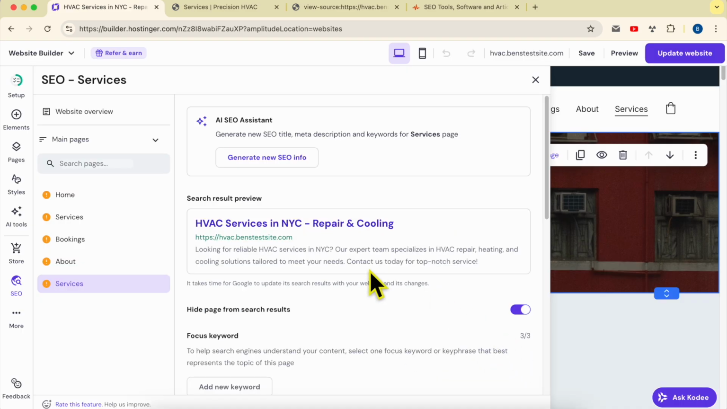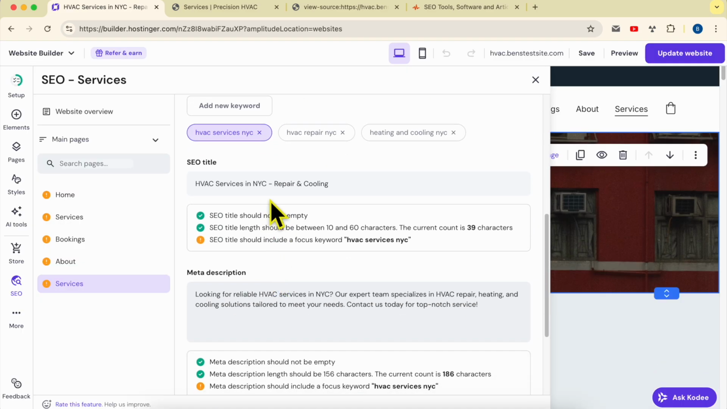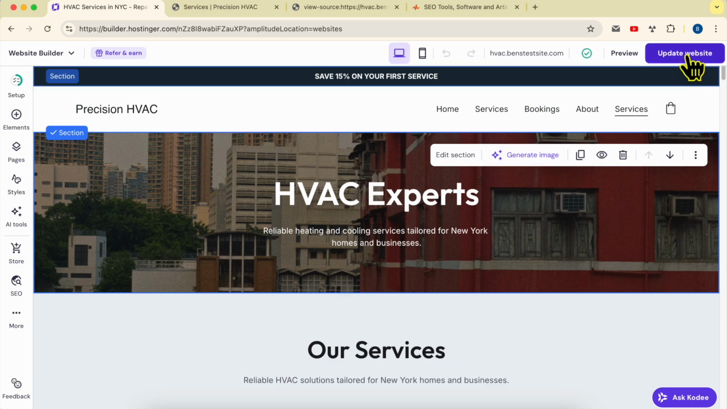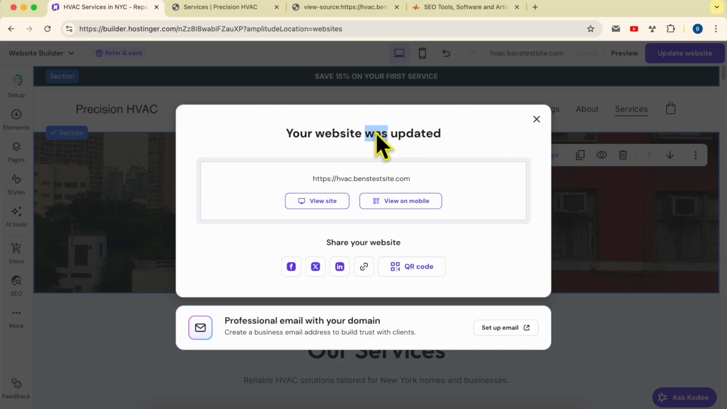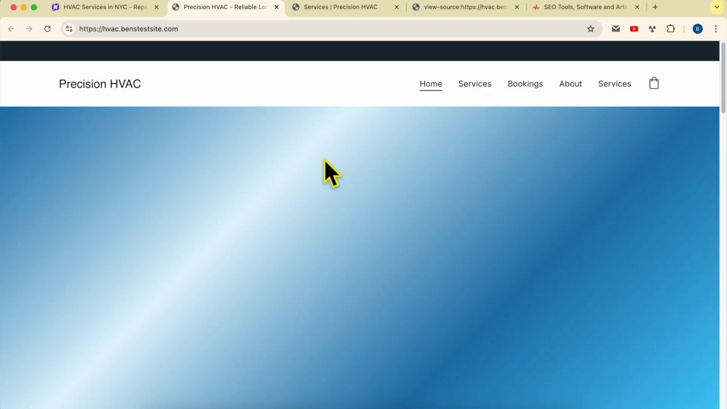Click on finish, and just like that you generated a new SEO title and meta description using AI. Here, close this window and don't forget to hit this update website button to publish this new page title and description. And now that my website is updated, let's view it live.